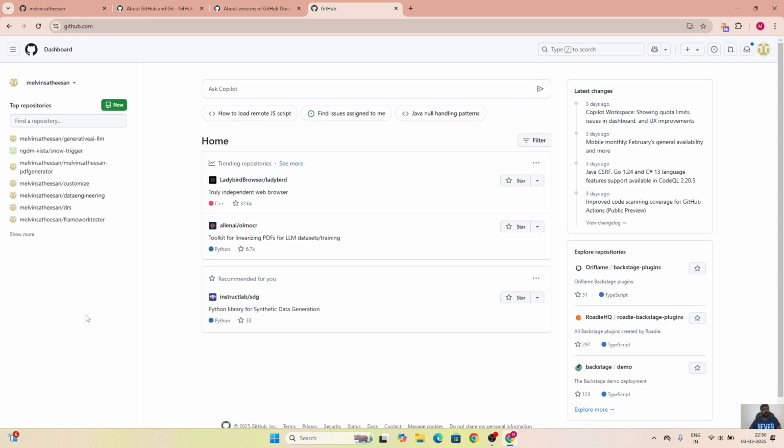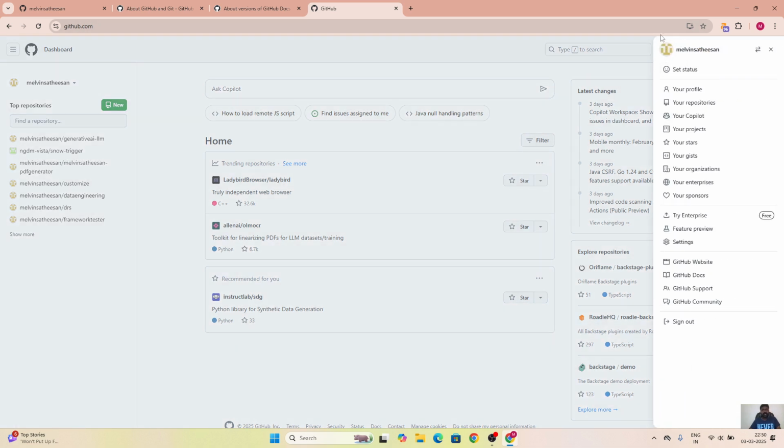Today we would be exploring the GitHub dashboard. I have already logged into github.com, and my username and the password are already provided here. On the right-hand side, all these are the account-related options.